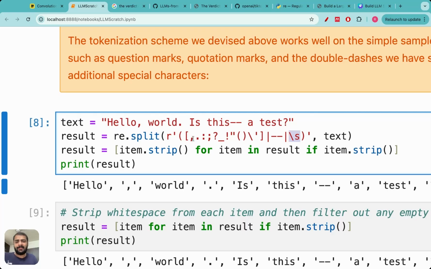But now I'm saying here that whenever you encounter a comma, a full stop, a colon, a semicolon, a question mark, an underscore, an exclamation, inverted comma, bracket, or slash, you split there. That's what I'm instructing this regular expression library to do. So this is the first thing I'll be doing.